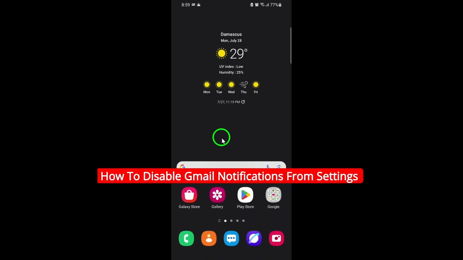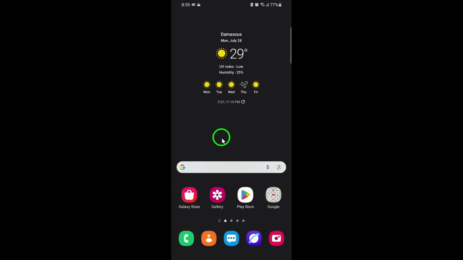You're in the right place. Today, I'm going to show you how to easily disable Gmail notifications directly from your app settings. This guide is updated with the latest steps, so you'll be able to turn off those alerts in just a few taps. Let's get started.